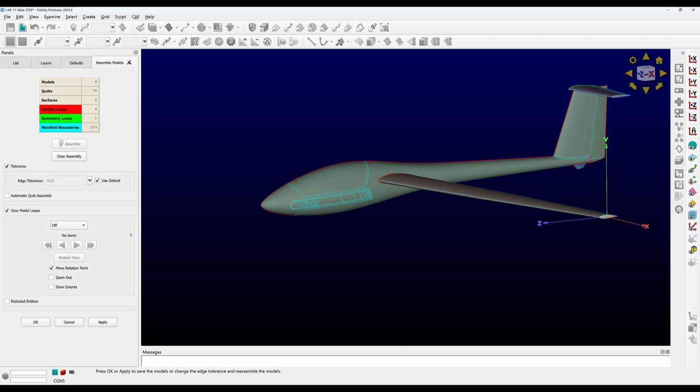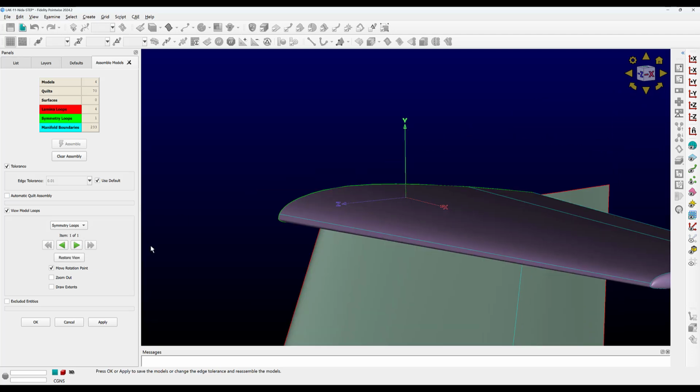The second major update to this panel is the new View Model Loops frame. This contains tools where you can cycle the view in the display window through the lists of lamina and symmetry loops and zoom in on each one in turn. So we're going to look first at the symmetry loops, and there's just one, so we're just going to press the button to go zoom in on it.